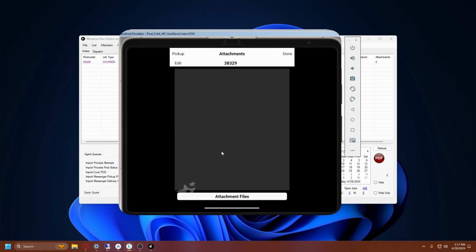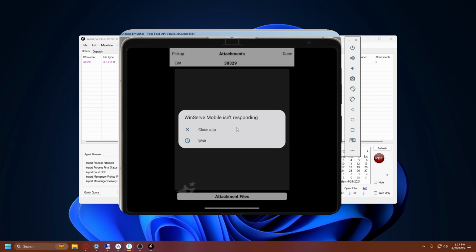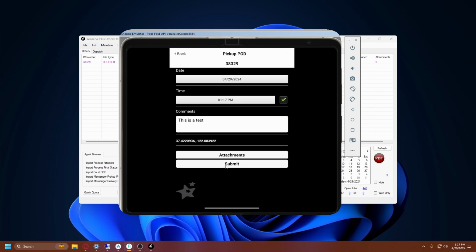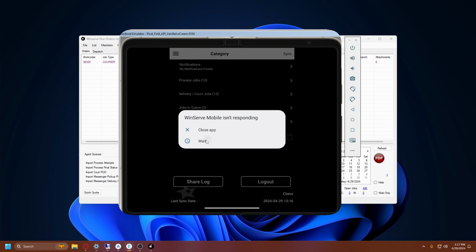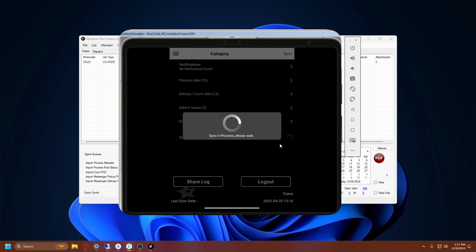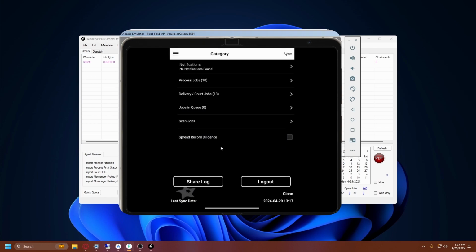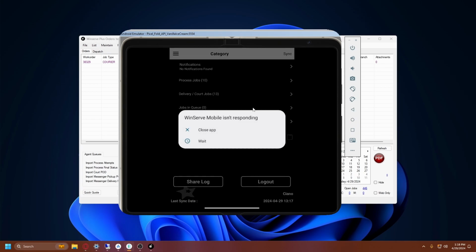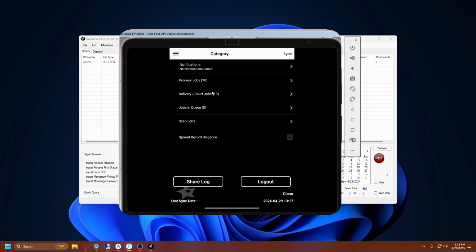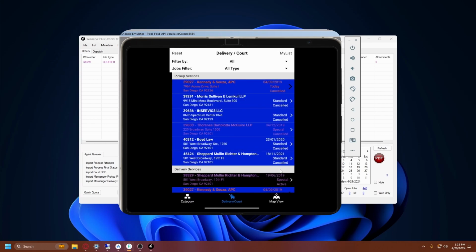We can add attachments if we have an attachment, such as a picture. Go ahead and click done. And then we can click submit to submit the proof of delivery for those types of jobs. And there we have it. That is how to enter process and messenger and court jobs. The messenger and court jobs are the same type of filling out on these.